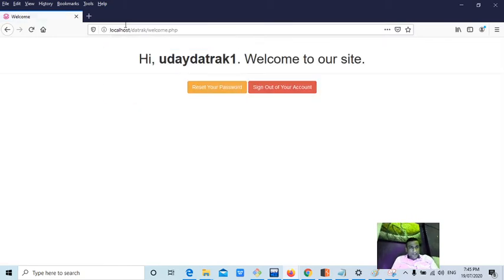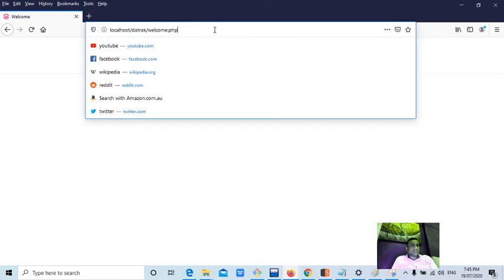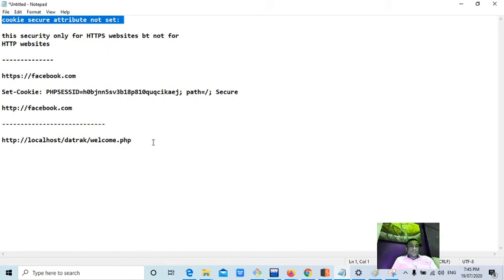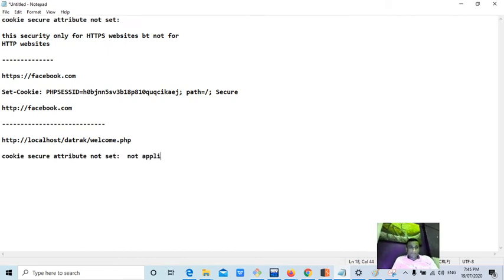Now, what is this website, guys? Sorry, before checking I forgot to tell you, right? I told you before, this is an HTTP website. Then I shouldn't be checking this particular issue; it's not applicable. Assume at this moment that our application is HTTPS, right?